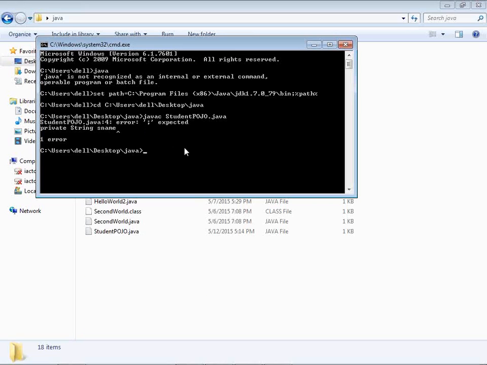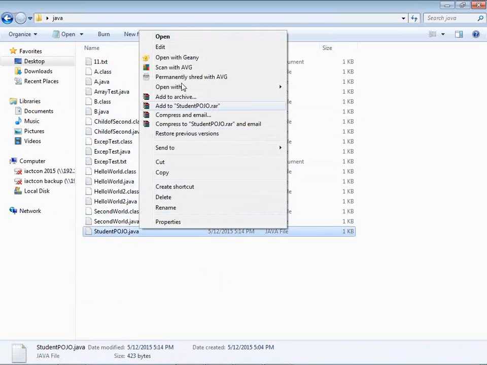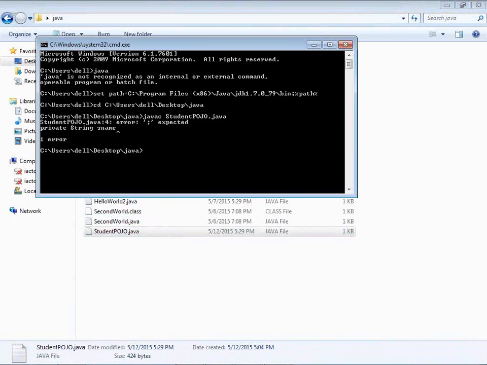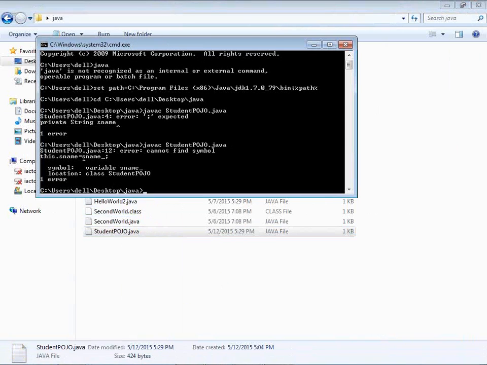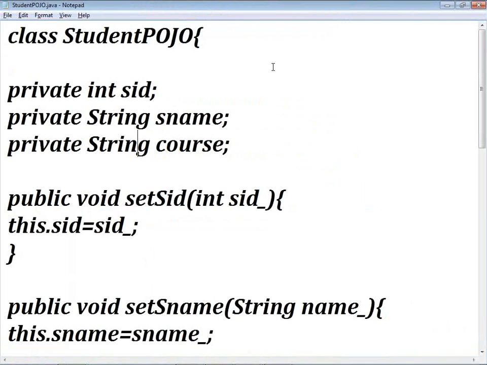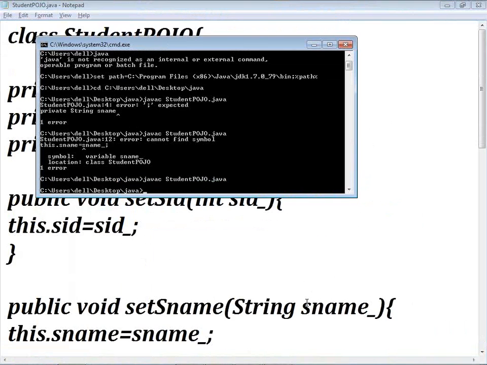javac StudentPOJO.java. We forgot to give one semicolon here. Well, after testing we forgot the semicolon. javac StudentPOJO.java. So it is giving an error here. So the POJO class is compiled.